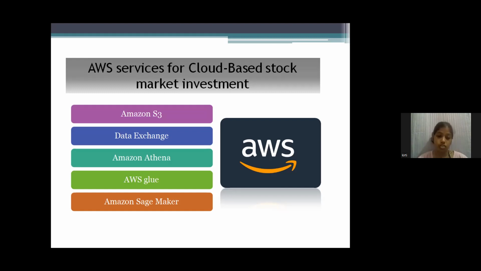And third is Amazon Athena. Amazon Athena is a service that enables data analysts to perform interactive queries in the web-based cloud storage service.